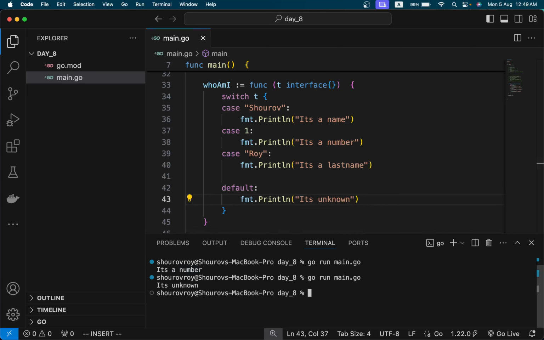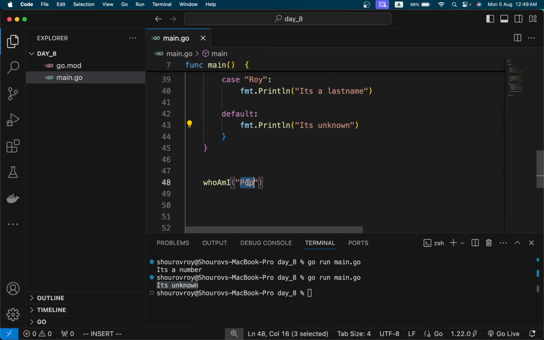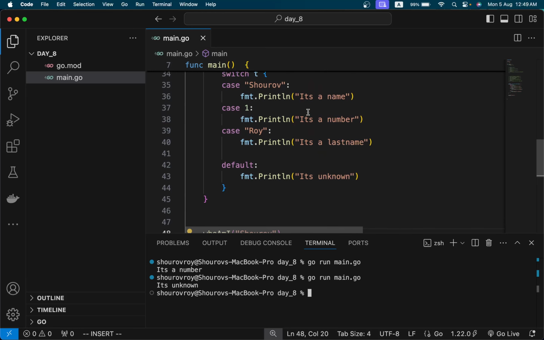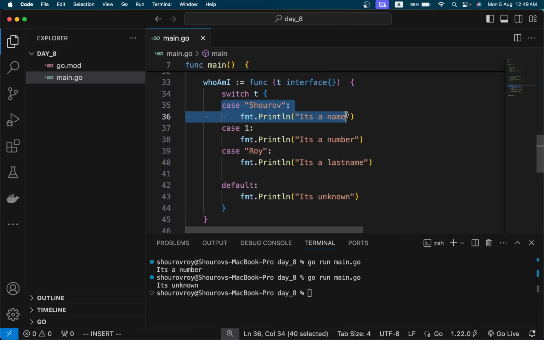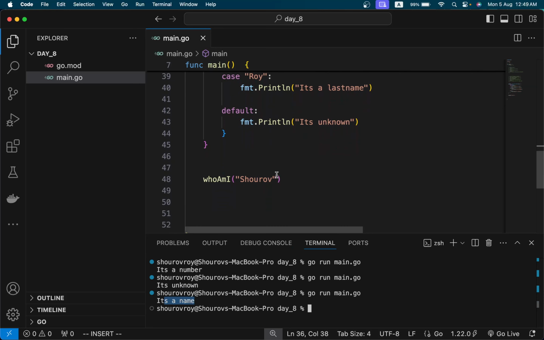So it will run now. It's unknown. Let's use show off here. So now it will match up with this case. It's unknown. And here you can see it's showing that.